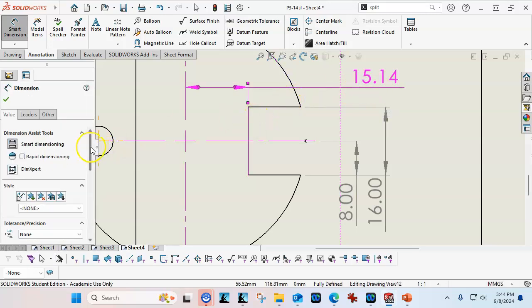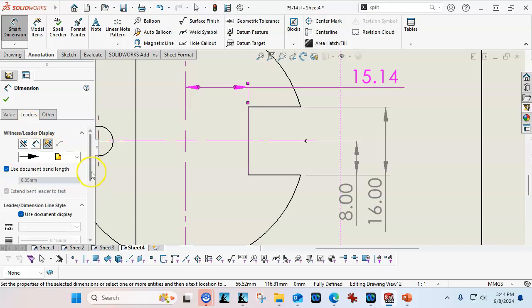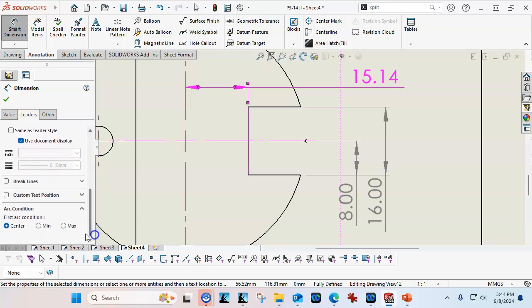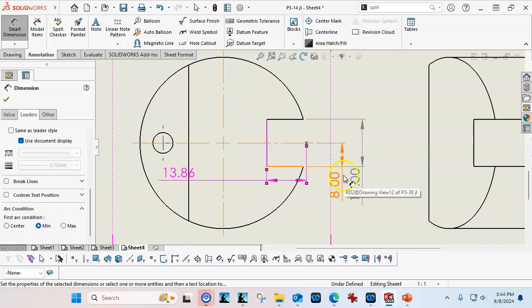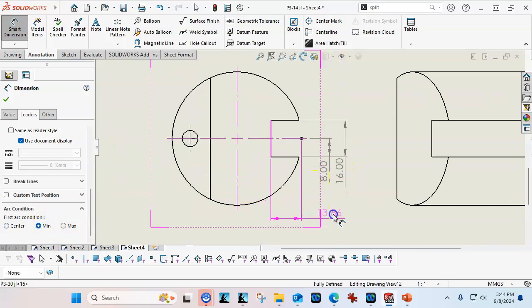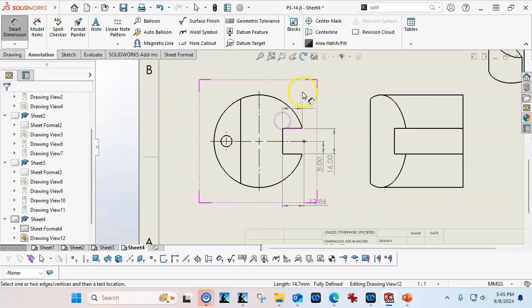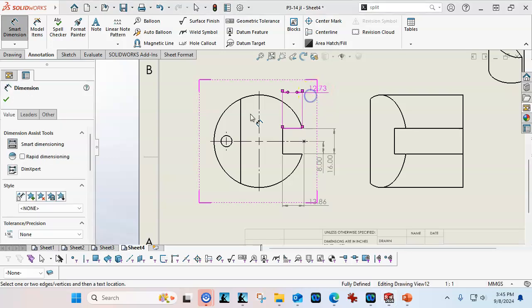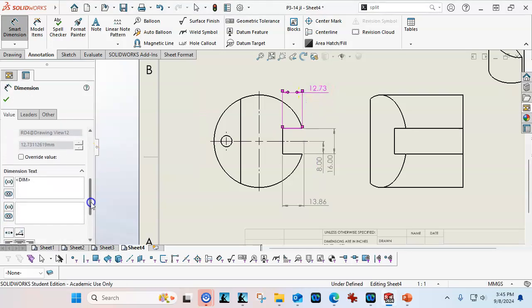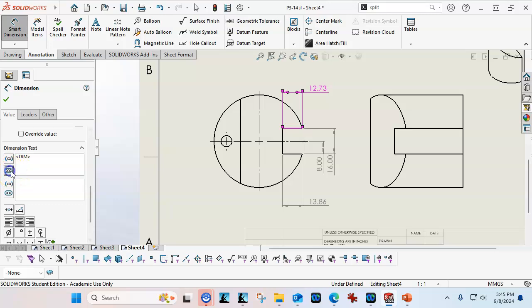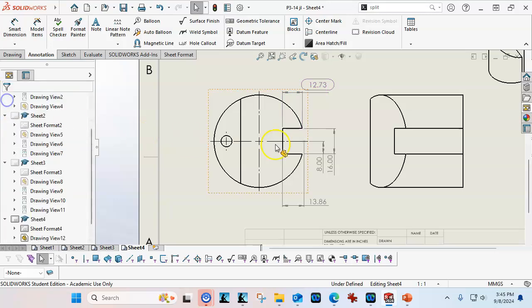Still went to the center, so let's go to the leaders. And since I have an end condition, let's go to the min. That looks pretty good. So we end up with a 13.86. And then to have the whole dimension, I can go in and maybe that one stays as a reference or an inspection dimension so that it's available to measure from that point back.